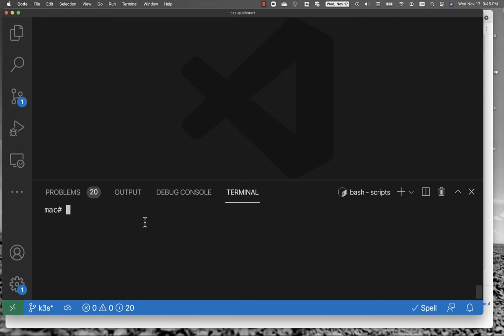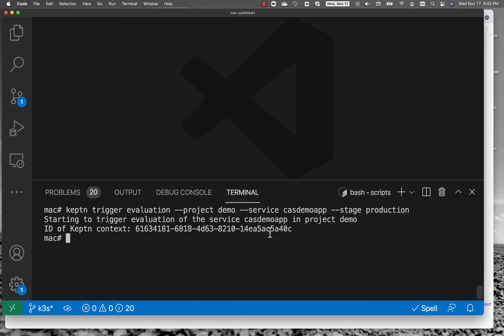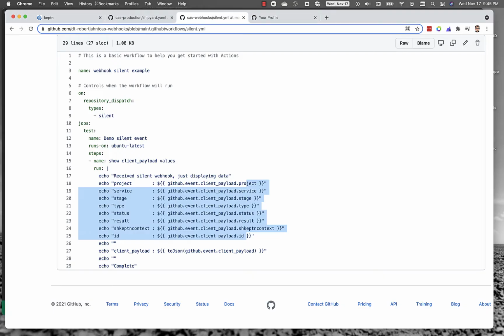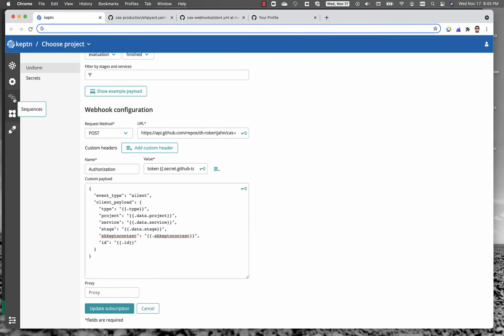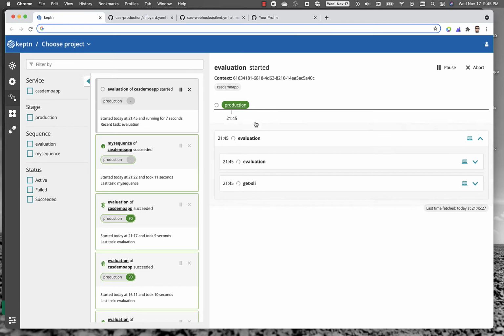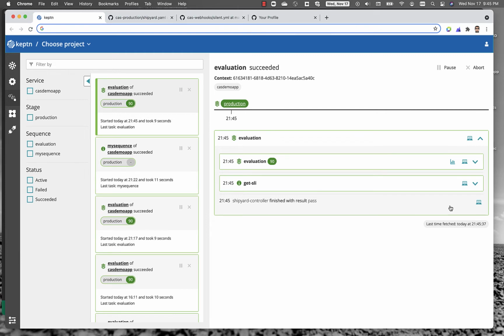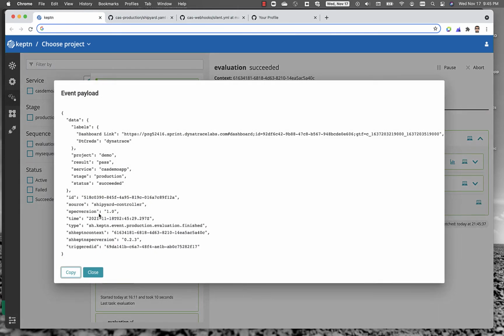If I come into my editor, I'm going to send in a Keptn evaluation event, which is going to go into my environment. Let's go over to Keptn real quick and take a look at the sequences. This is actually running right now, you can see, and it's pulling in my SLI, and all I'm really interested in is the evaluation complete. Once this SLO is done, that's when the trigger event takes place, and you can see it's completed. What we're listening for is the production evaluation finished event.